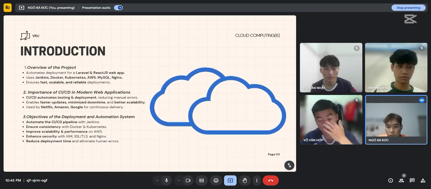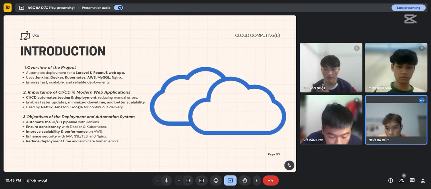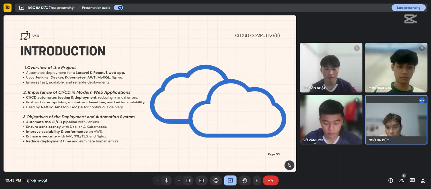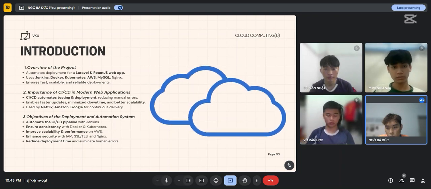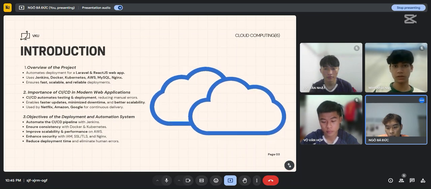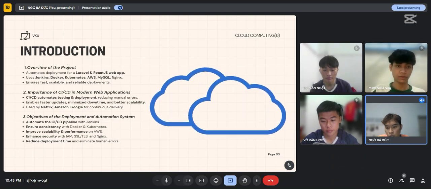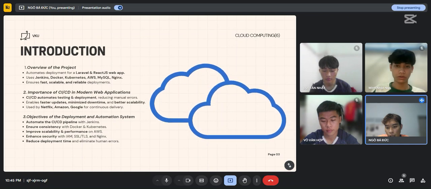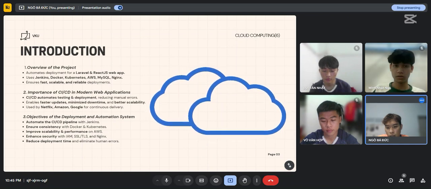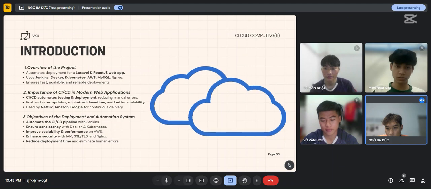Three, objectives of the deployment and automation system. Automate the CI/CD pipeline with Jenkins. Ensure consistency with Docker and Kubernetes. Improve scalability and performance on AWS. Enhance security with IAM, SSL, and TLS, and reduce deployment time and human resources.